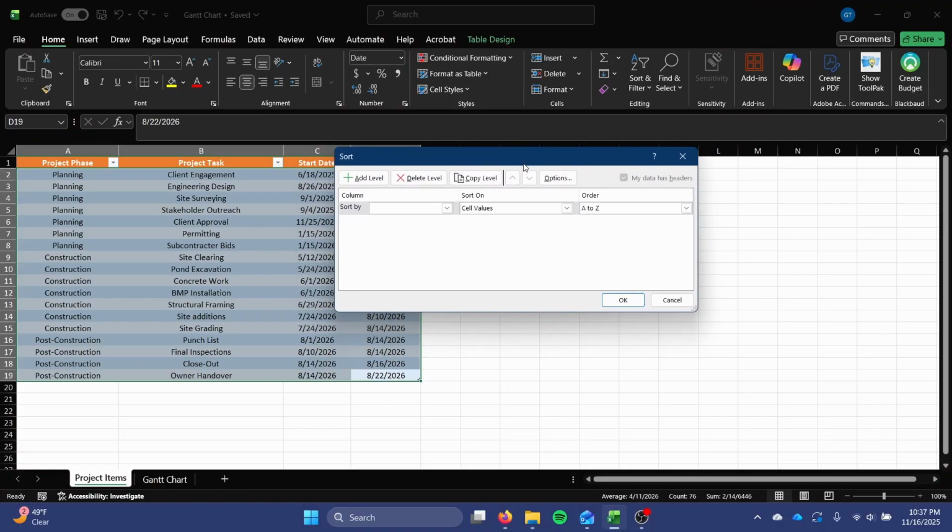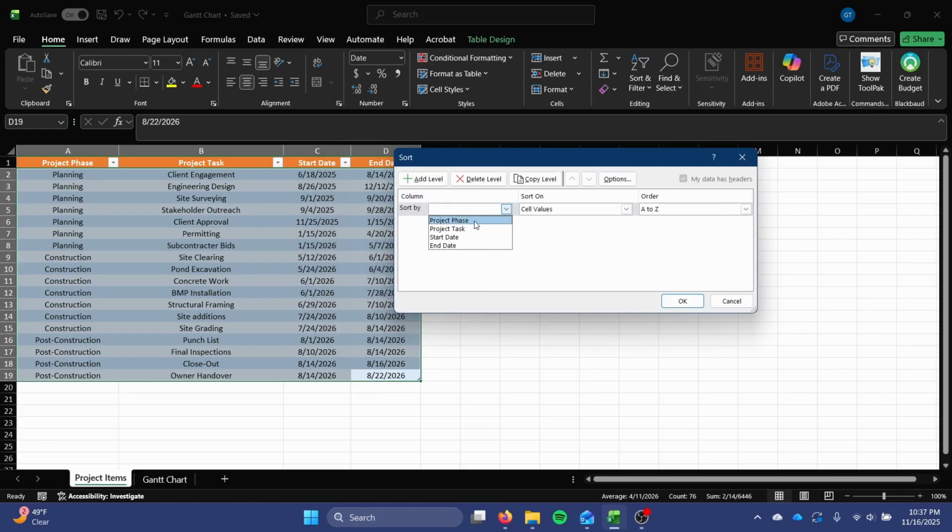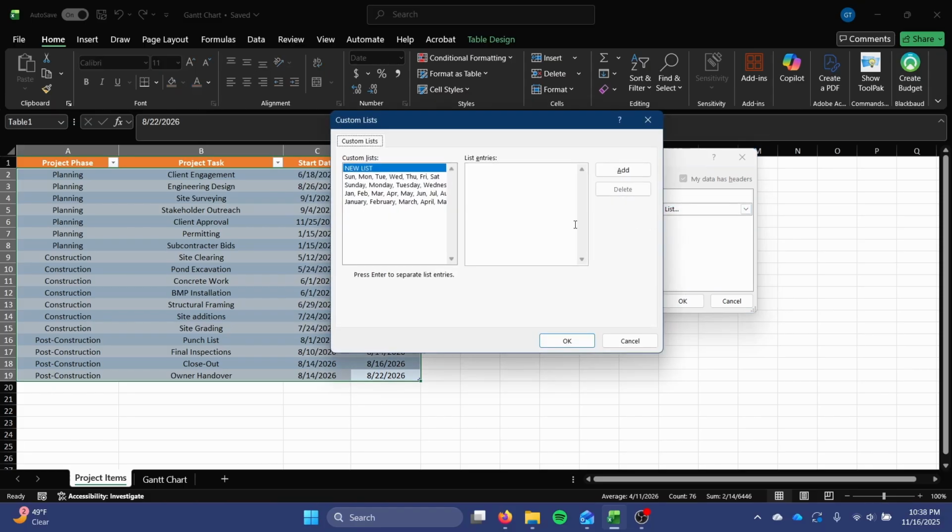Here I will create a sort based on the first level being project phase, and I want it to be by cell value, or actually we might need to do a custom list here because these are not in alphabetical or reverse alphabetical order. So I'll add my list entry here. I want it to be planning, construction, and then post construction. And I need to make sure that's exactly matching for it to work.